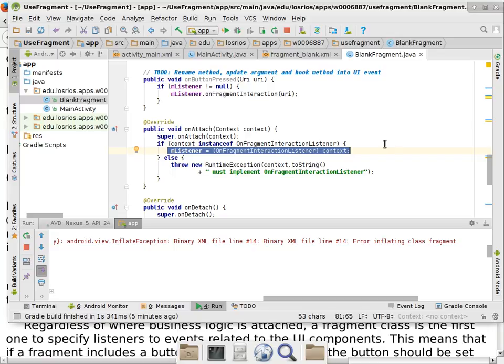The context by itself is an interface as well. So when we try to cast the context, which is really main activity itself, into this particular interface, OnFragmentInteractionListener, that is going to cause a problem because our main activity class does not implement this particular interface. That's why it's causing a problem. This is the line that is causing the runtime error. That's why we have an exception thrown.